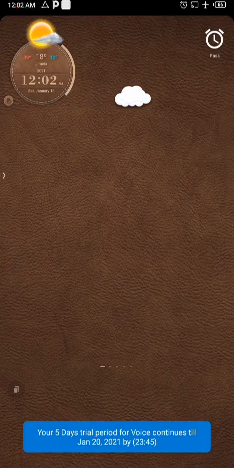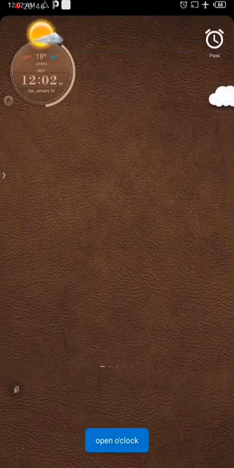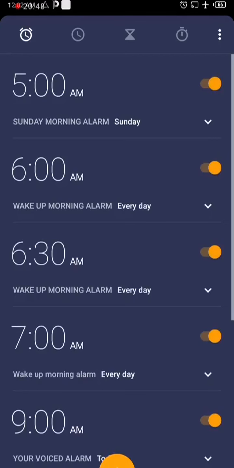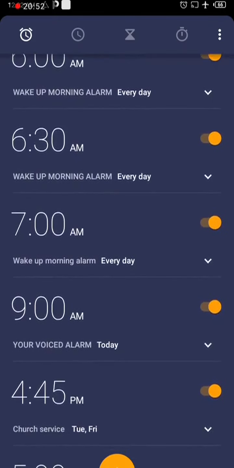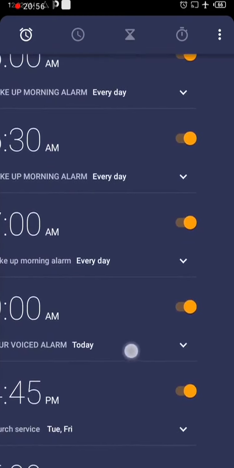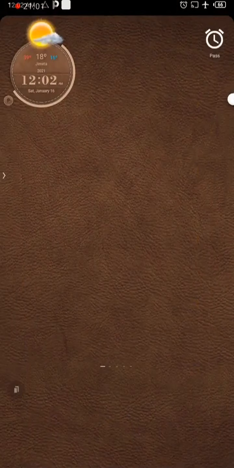Hello, Mr. Amos, Jarvis is at your service. Open clock. You can also use it to open any app. Just mention the app name. So you can see it has opened clock. So you can see 9 a.m. alarm, your voiced alarm. So it will also title the alarm, your voiced alarm. That's 9 a.m. alarm. But let me just delete this since I don't need it.